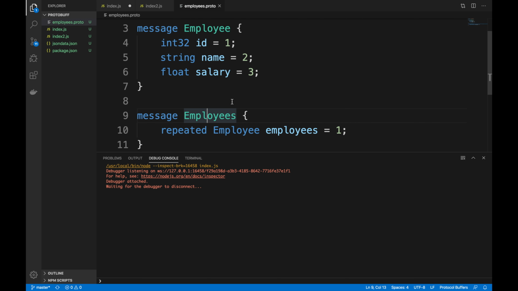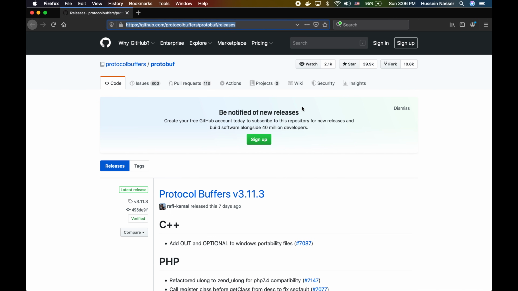You can't just use it, right? You have to do some work. So the work here is to compile this thing into a JavaScript file. How do we do that? I'm gonna have the link below in the description, guys.